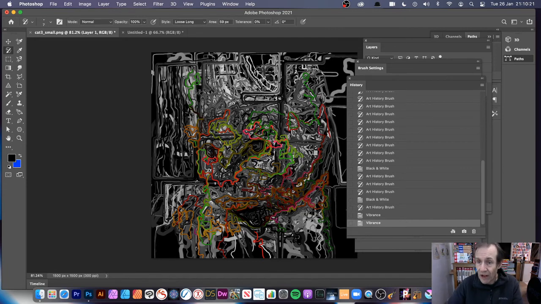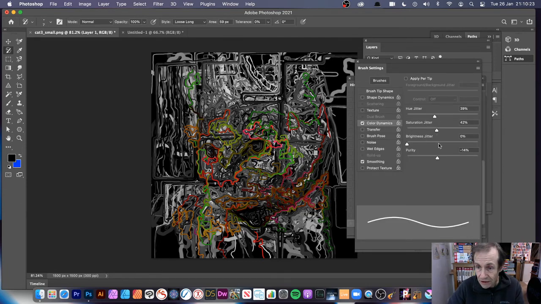But you can, like I say, vary the brush settings or not vary brush settings. Perfectly reasonable. You can just keep settings down, no jitter at all. Just as reasonable as well. Obviously, you will get different colour effects at the end of the day.